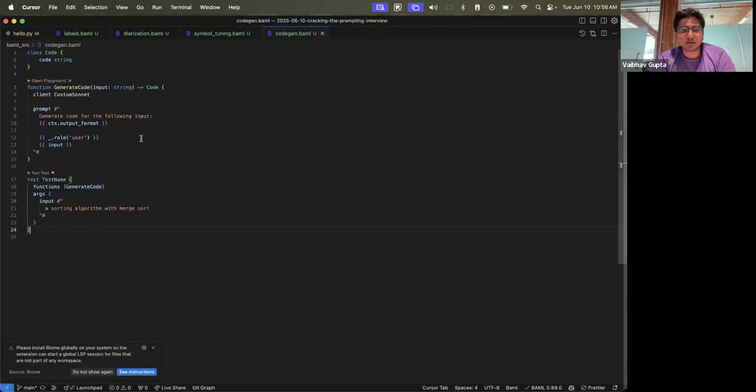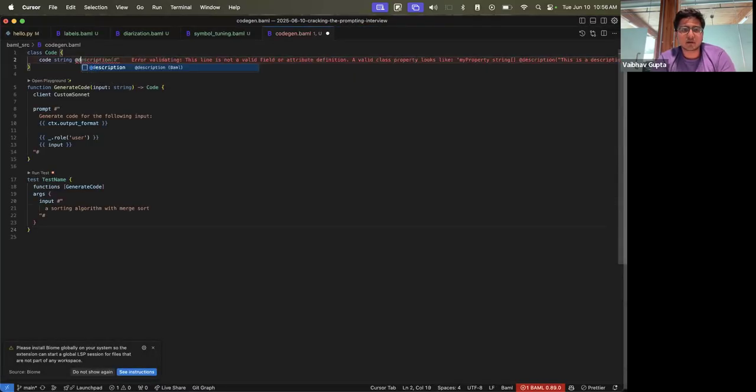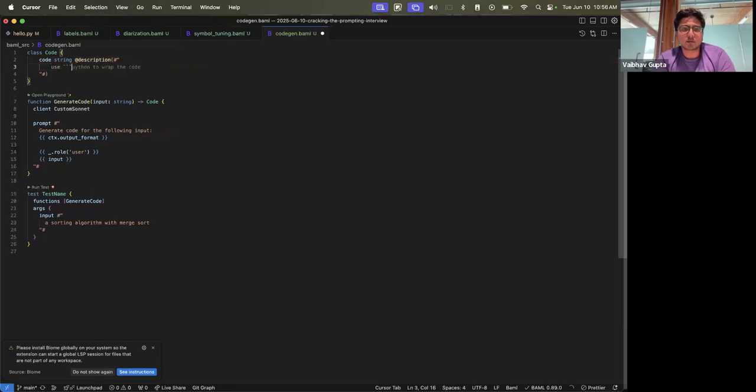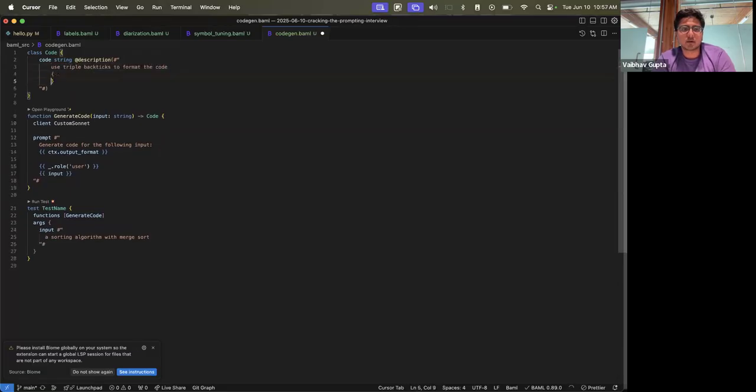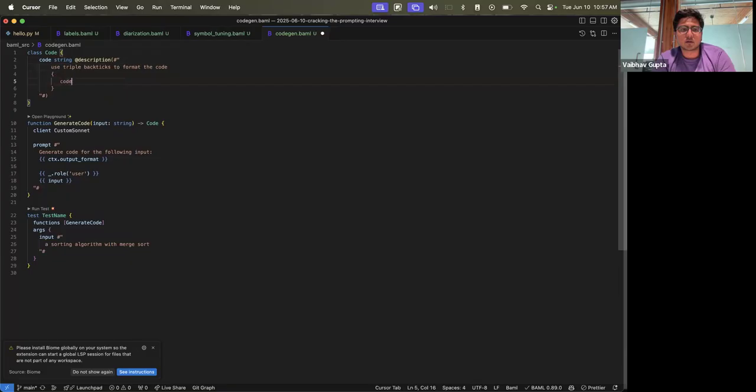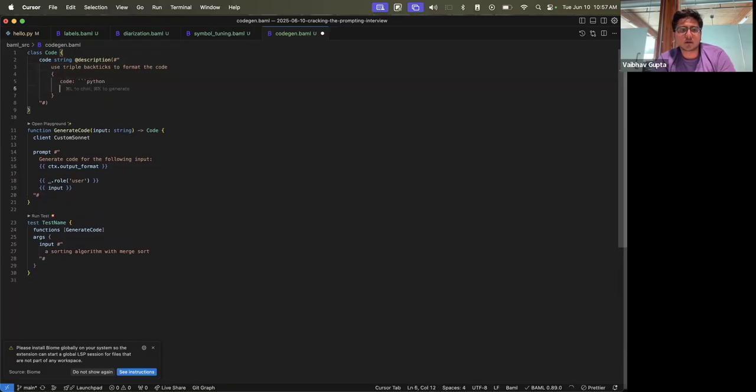What we'll find is code description, use triple backticks, the format code, Python.